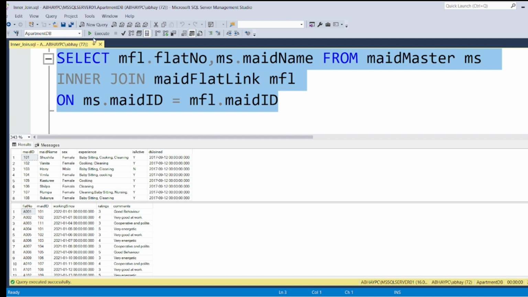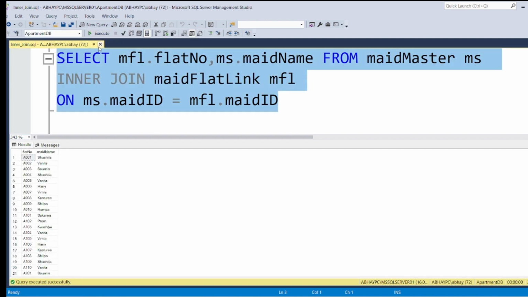If I have written this query, just focus on the result set, not on the query right now. You see that in flat number A001, Sushmita is working, in A002, Vanita is working, and likewise A003, and so on for all the details. This answer would not have been possible if we had not done something called joins here. So let me discuss what joins are in theory.